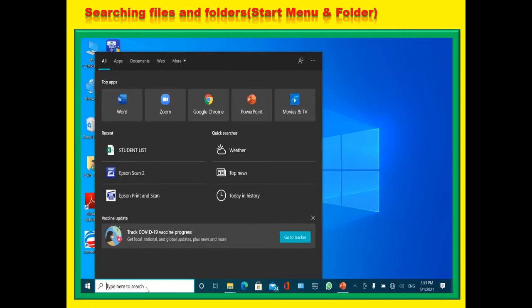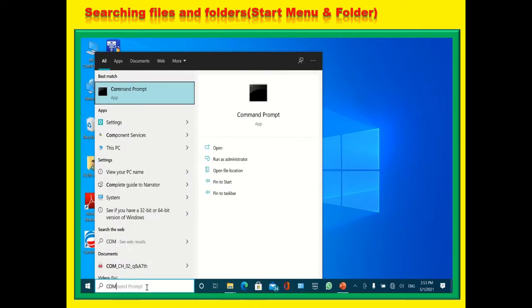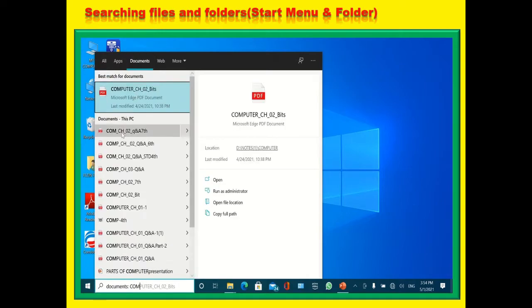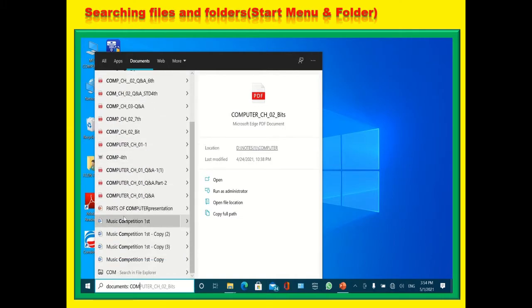You need to type the name of the file or some letters of the name of the file. Imagine I type COM, meaning I'm going to type computer, but I wrote just COM. See, now the files and folders in my computer having the name COM will all be displayed here. If you're searching for documents, you can click here. The documents with COM, these are all computer chapters that I have made. See, all will be listed here.